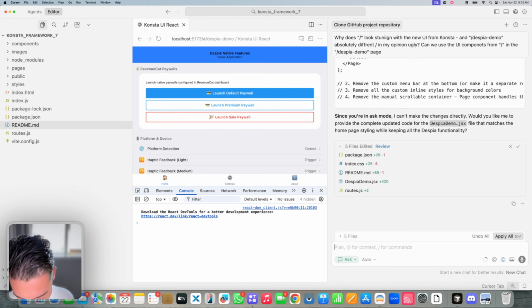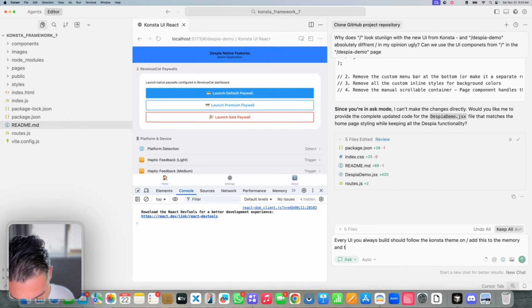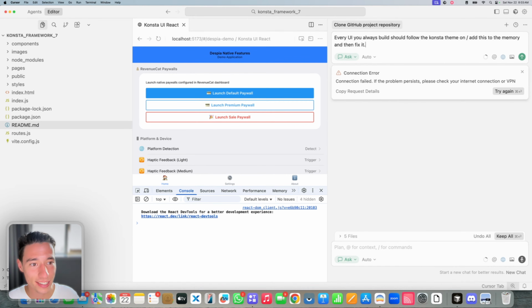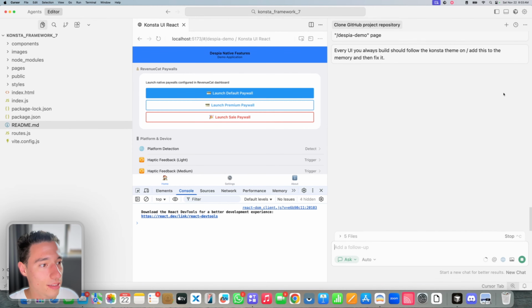every UI you always build should follow the Konsta theme on Flash. Add this to the memory and then fix it. So I want to add this to the memory so it remembers it for future generations when we try to add new features, try to add new UI, try to add new stuff in here. Let's try this again. There you go.